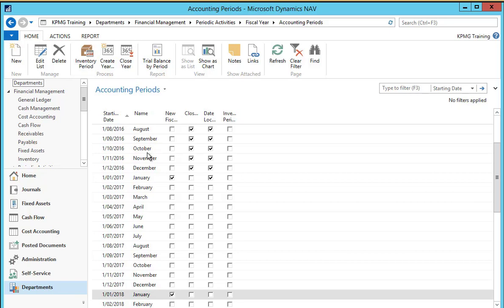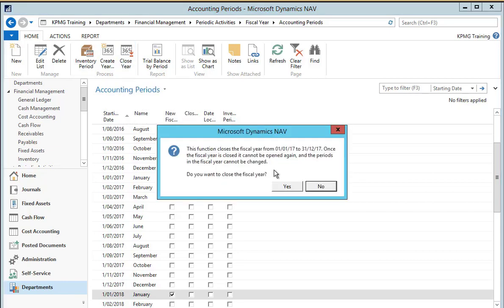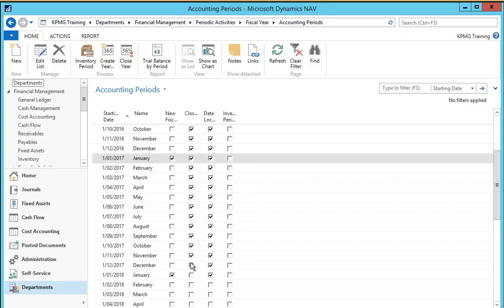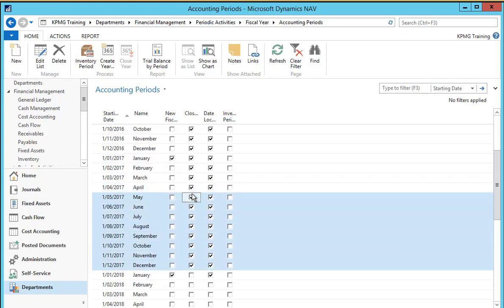When we close the financial year, the dates are then locked, and this stops users from posting documents such as sales invoices and purchase invoices into that previous year. Only general journal adjustments are able to be posted into a period that's been closed. So in order to close a financial year, we simply select the Close Year action in the ribbon, and we say yes to the question to close that year. And this will go through and tick the closed field on all of those periods through to the end of the year, as it has done here.